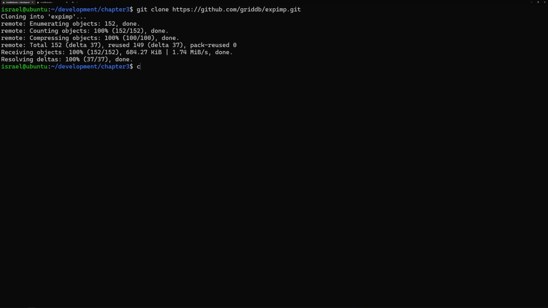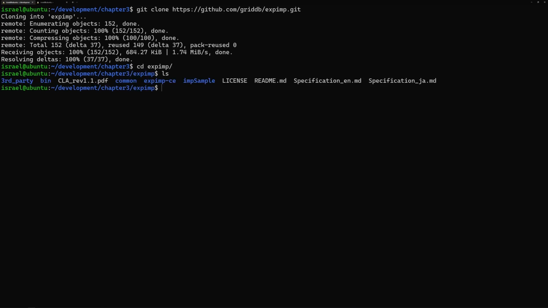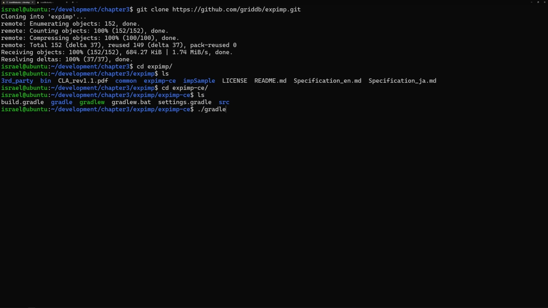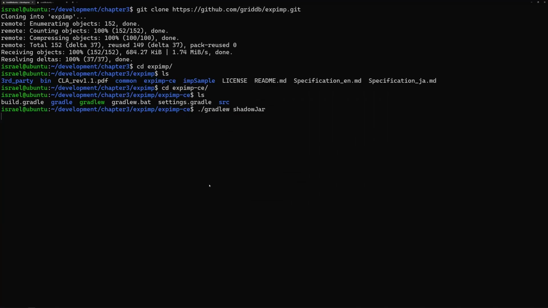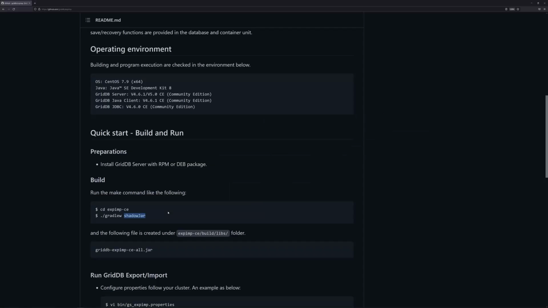Clone this, go in here, expimp, then we go to exp again, and then there's a Gradle, so we do the Gradle, and then shadow jar, I think. Yeah, shadow jar. Run this. Yep, it should be fast. I don't think it's that complicated of a tool, bloat wise. So once this is done, let's look at the other instructions actually. Once this is done building, it will create a jar file within the build/library. Okay.